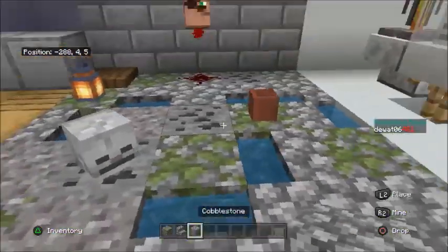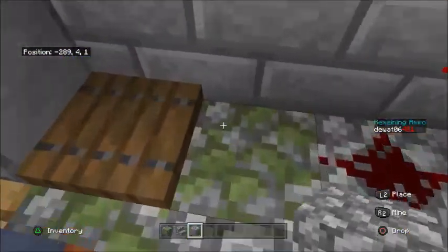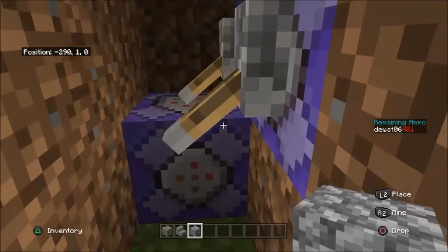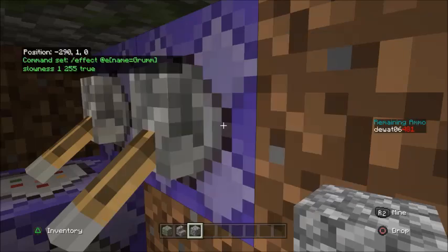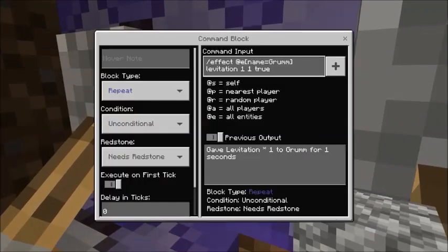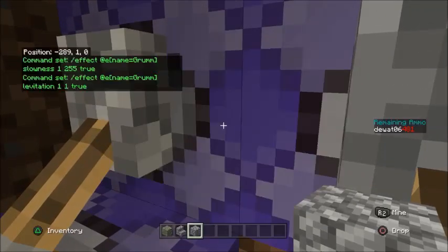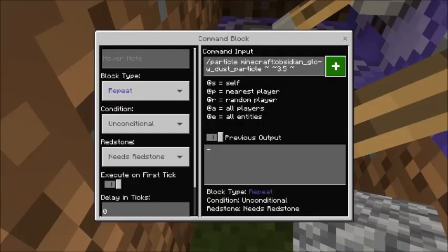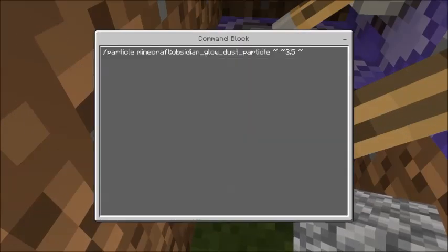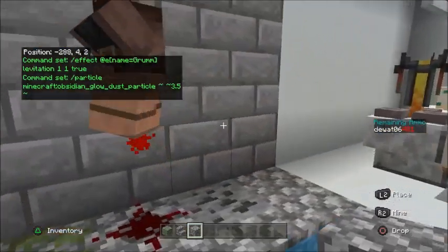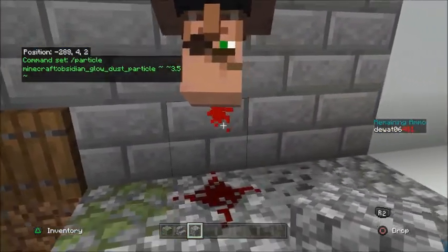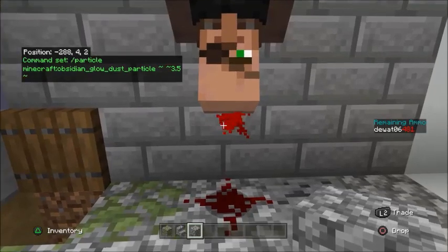This is just created by placing stairs in the floor, then right clicking them with a bucket of water to waterlog them. So the commands for this one just gives it a super slowness, and this one gives it a mild levitation. This one creates that red particle. I think the particle name for this is an obsidian glow dust particle, but that could be because I'm using Education Edition.